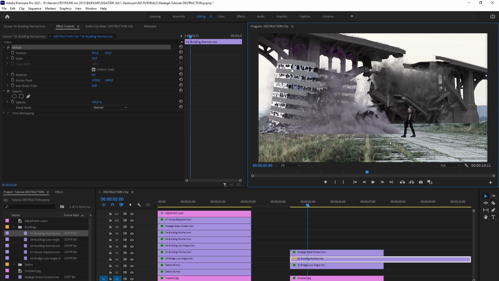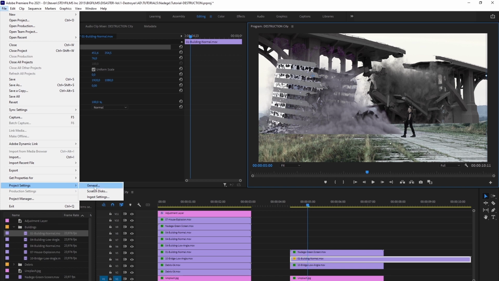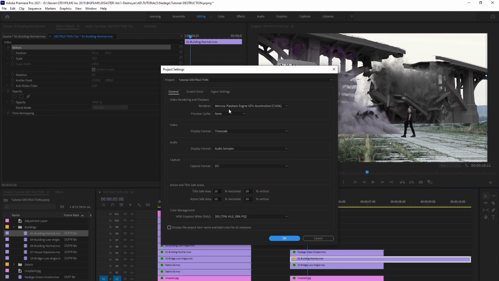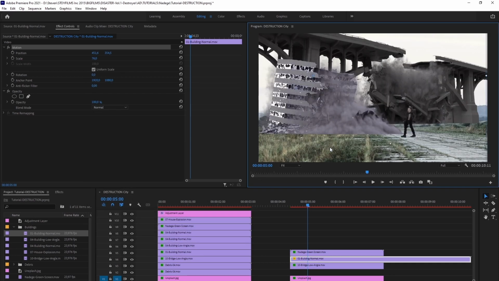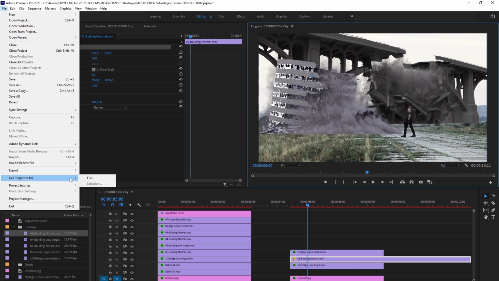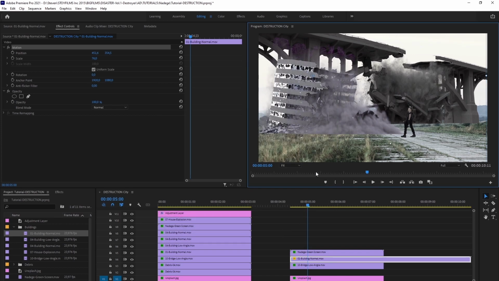So if you go to your project settings, click on General, you'll see your render is set to Mercury Playback GPU Acceleration, or CUDA. For some reason, when CUDA is set, it has some issues with opacities on smaller details like dust, lights, etc. So if you change it to software only, then press OK, give it a chance to calculate, and then boom, it's gone. But the only catch is that it'll make your project a little bit slower. So we recommend setting it back to CUDA, edit your scene, and before exporting, change the render setting like we just did to the Mercury Playback Engine software only.